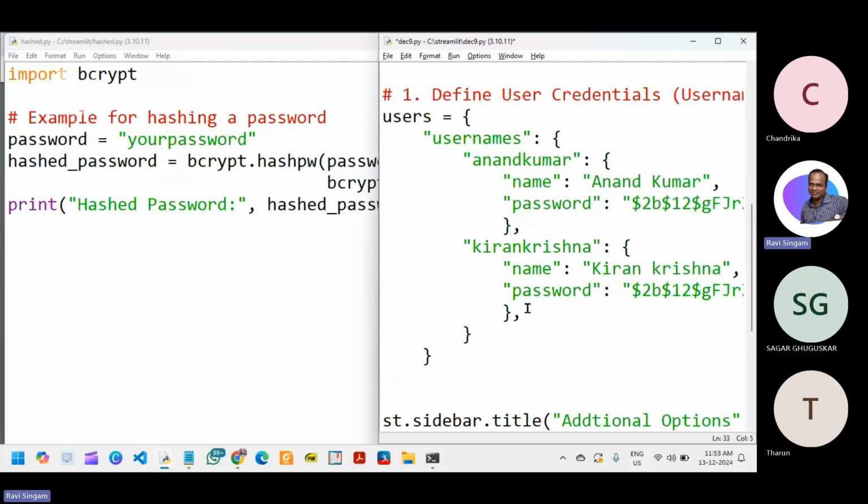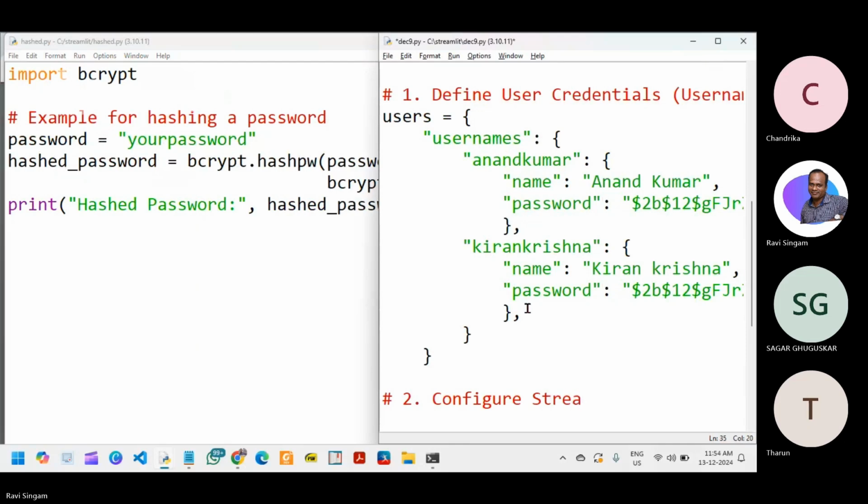Okay, right. Now we need to configure, sorry guys, we need to configure Streamlit Authenticator. Okay, let's do that. So this is step 2. Configure Streamlit Authenticator. Okay, so authenticator equal to, okay, so stauth that we have imported.